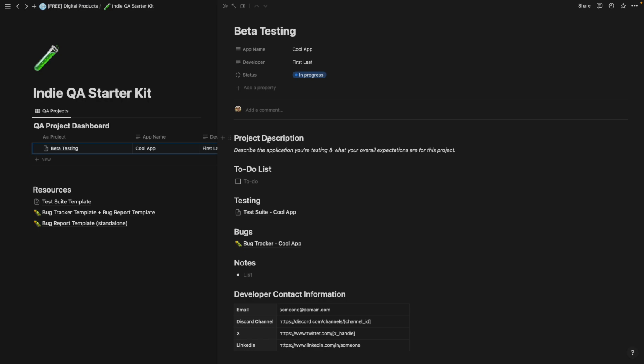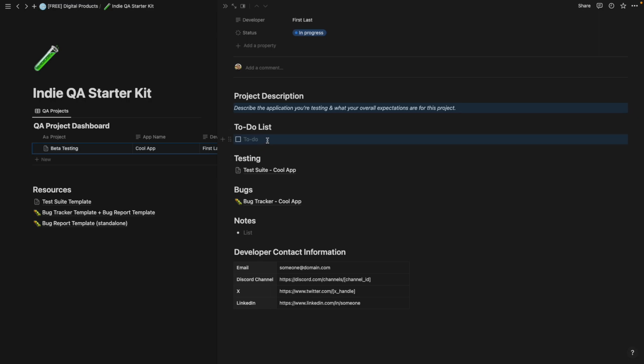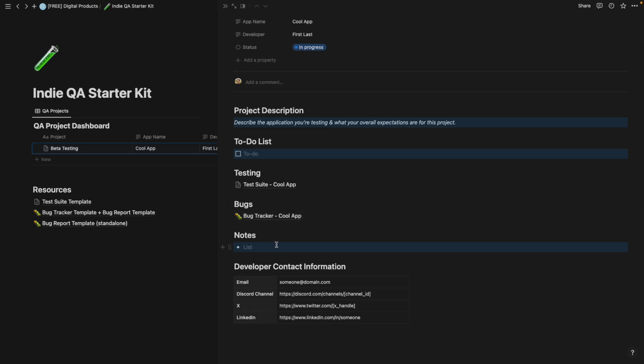So let's walk through this. The project description, just describe what you're testing and what you hope to get out of the project. I made a to-do list here because I usually keep track of small things that I want to do, like maybe I want to run through a certain list of tests today, or I have a bug that I want to retest because the developer fixed it. So those are some examples. Testing notes down here, or project notes, just anything you want to keep track of.